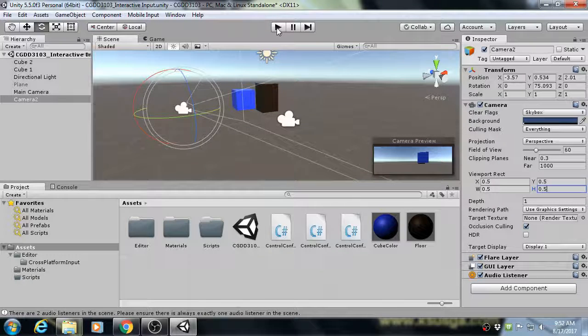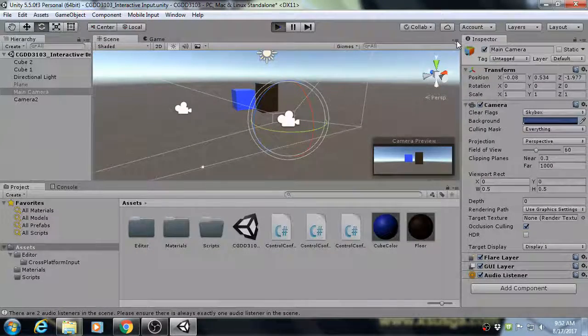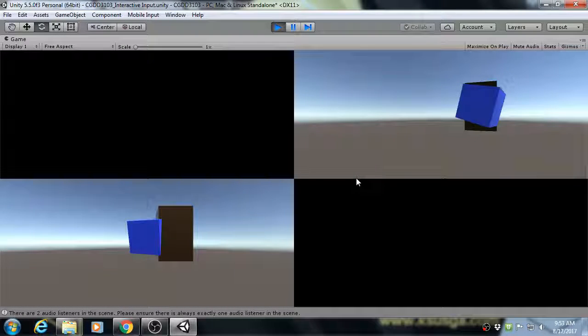Okay, let's see what's going to happen if we put 0.5, 0.5, 0.5, 0.5 in 2, and we put 0, 0, 0.5, 0.5 in 1. Let's see what's going to happen. See, so this happened.